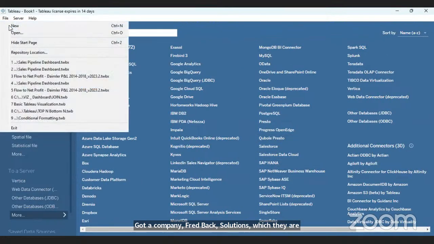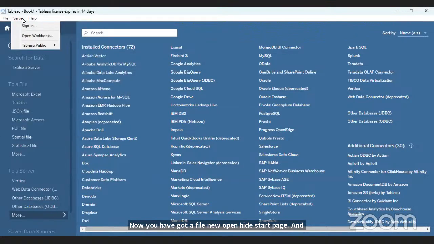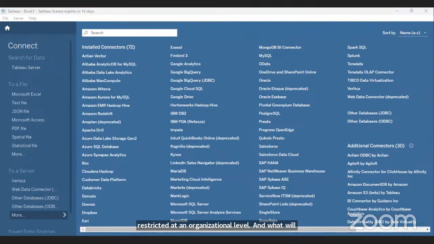Now you have file, new, open, hide start page, and repository locations and some of the locations for dashboards. Server, I told you, is something which is restricted at an organizational level. And there you will always get an opportunity to host your dashboard for an end user. And of course, you have to work on the access level later on.